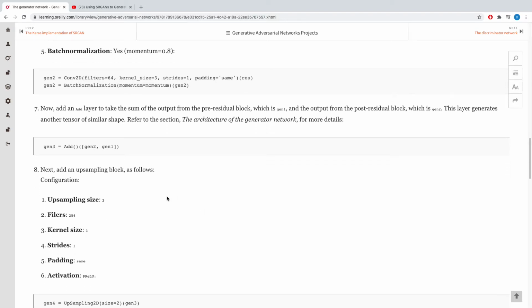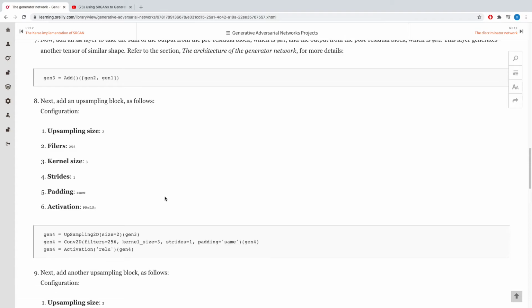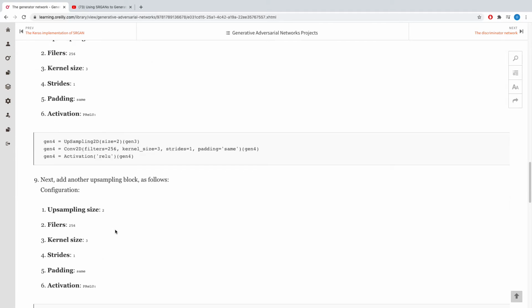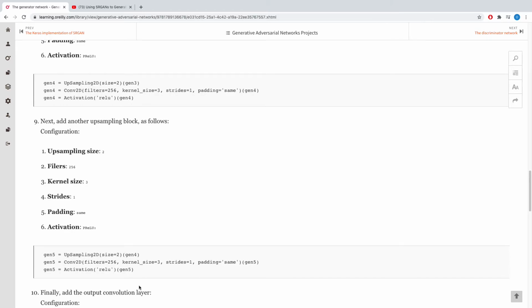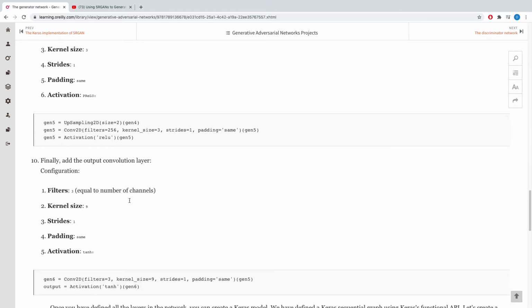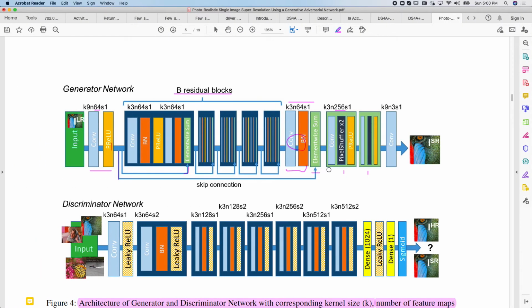Next, add an upsampling block as follows. So you have an upsampling block. We pass Gen 3 to the upsampling block, then add another one, the same thing, and the final is there. So we have two upsampling blocks. This is one, this is two. Those are the two, and this is the final convolution.